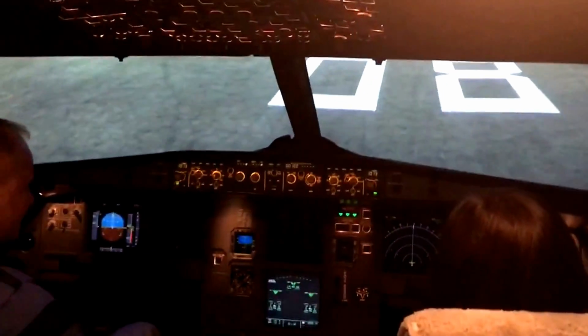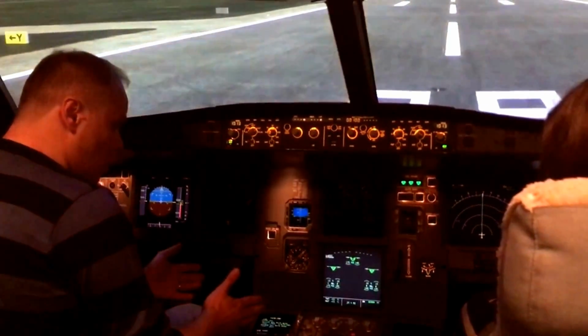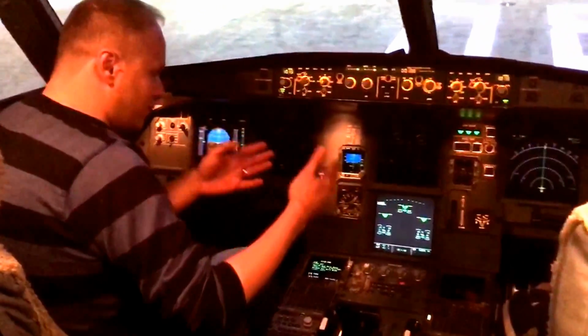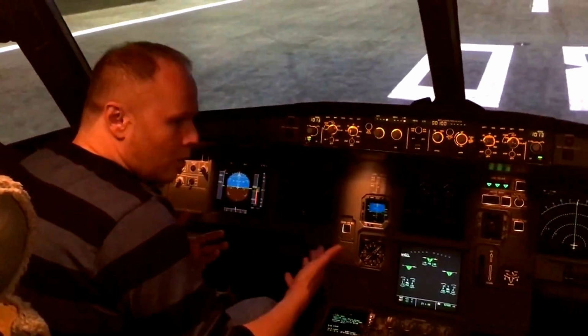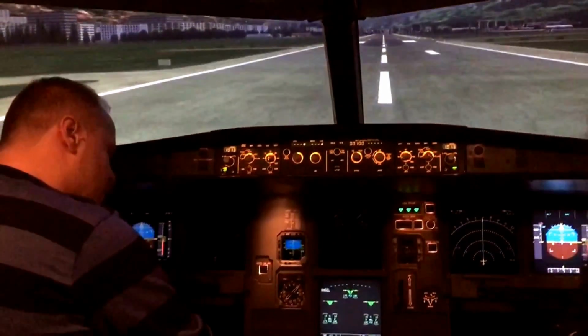Our flight preparation. So we're going to the flight management computer. Actually, we should tell the airplane what we're going to do. Okay, we're going to fly from here to here, but it doesn't know how we're going to do that. So that's why we'll start here.